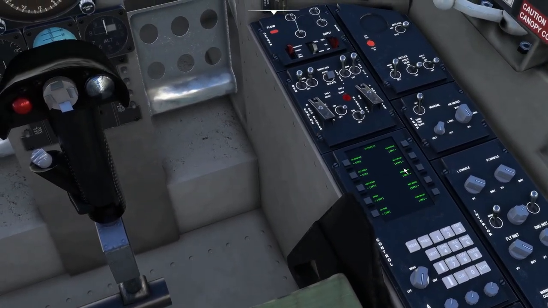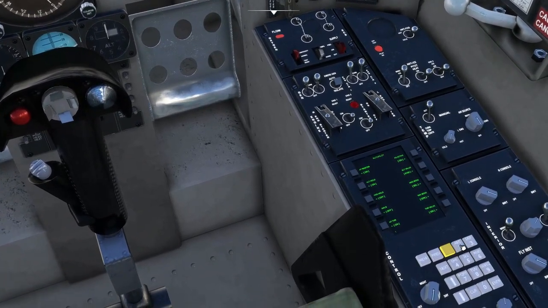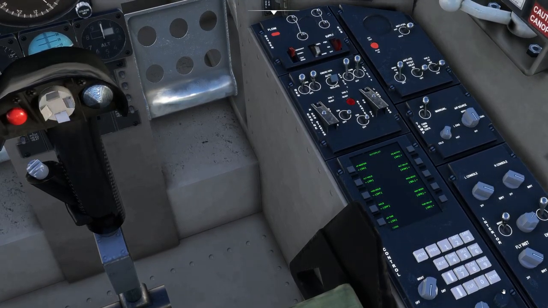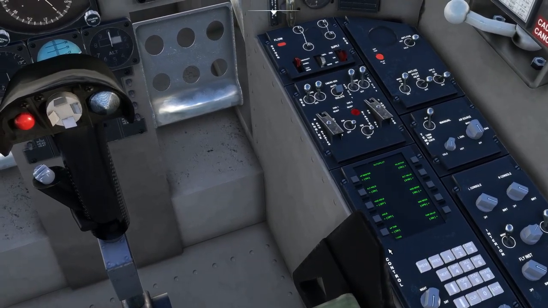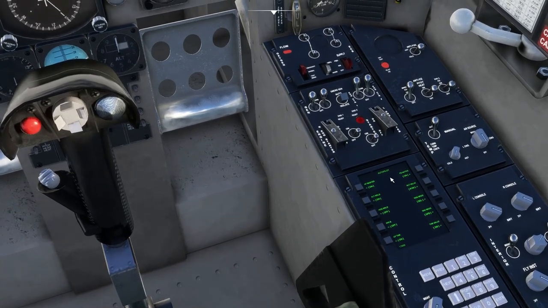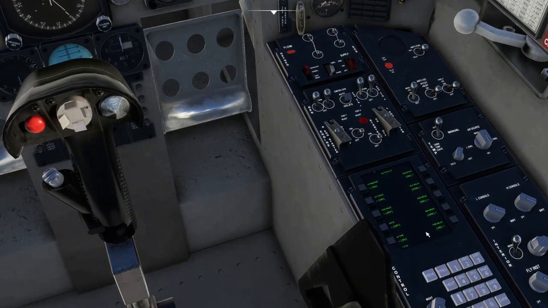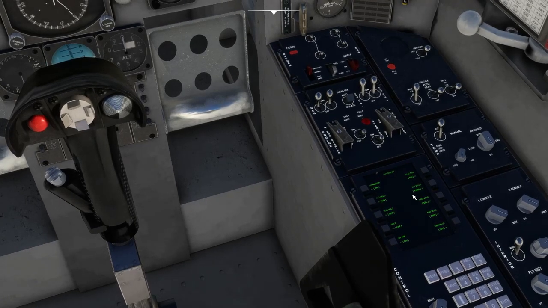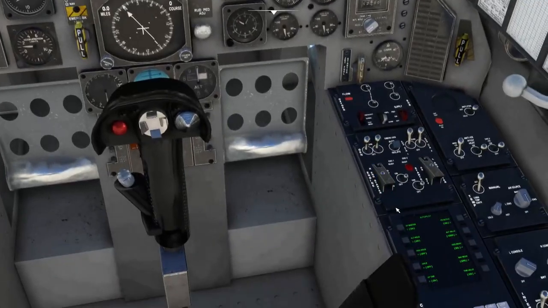Let's change the altitude. At the moment we are at 9,100 feet, let's change that to 12,000. So we enter 12,000 here. As you can see there is an enter switch, but that isn't used in this part of the data panel here, so all we have to do is just hit on the value, and as you can see 12,000, we'll start climbing to 12,000 feet now.